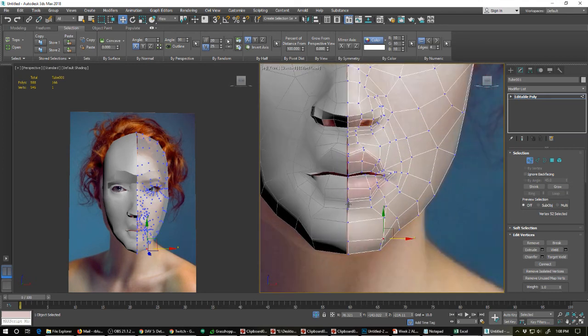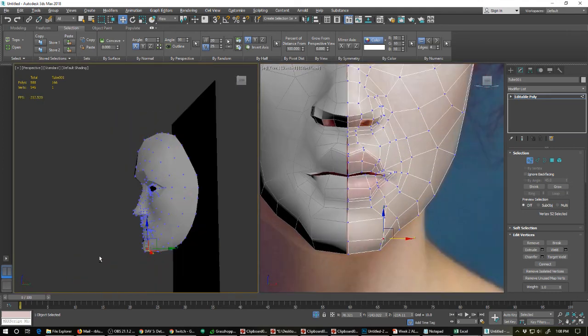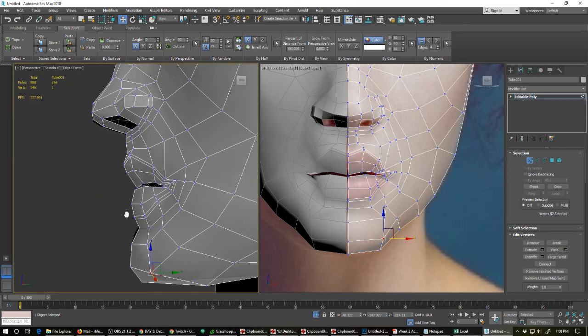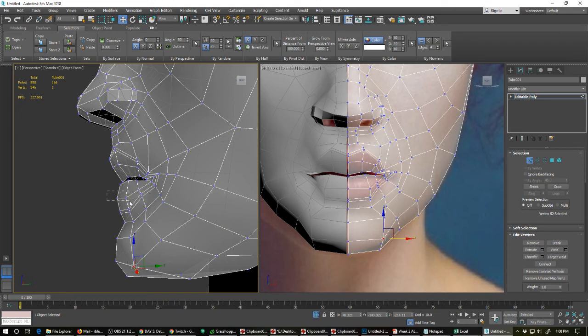And again, let's look at the mouth. I think the lip is good. Maybe a little bit more upper lip. Push this one up a little bit more. I can also grab all of that and kind of pull that out.